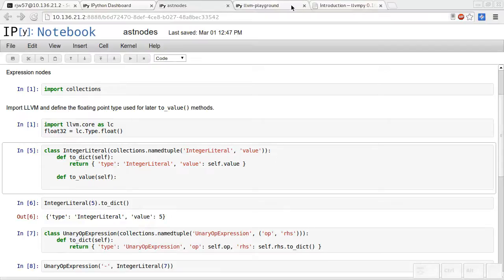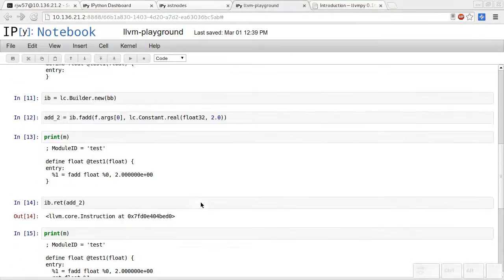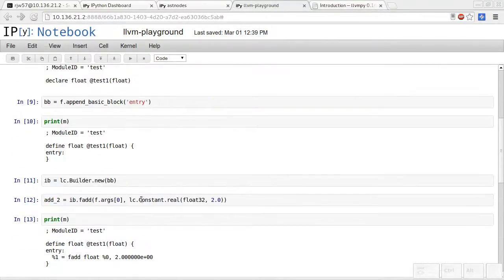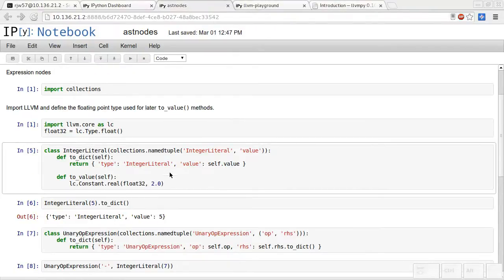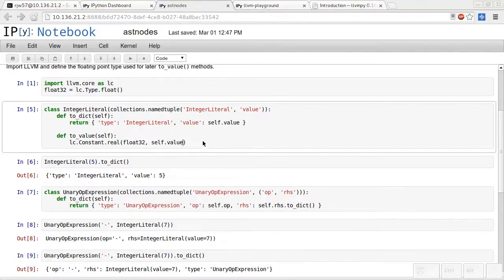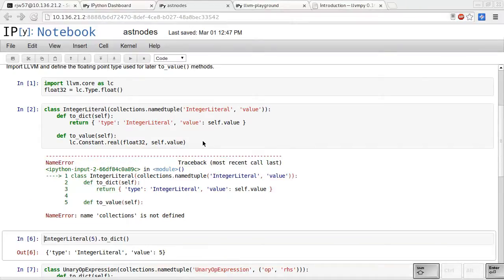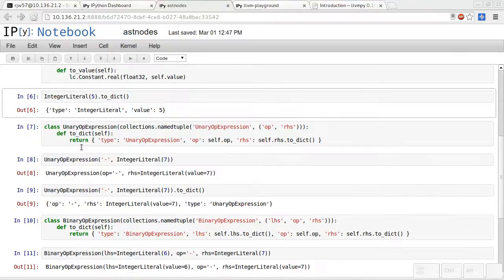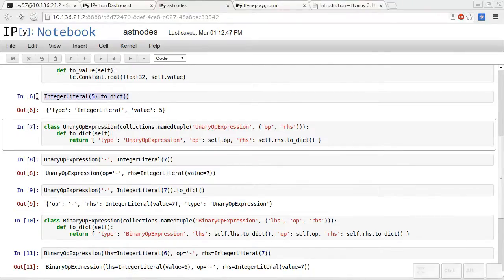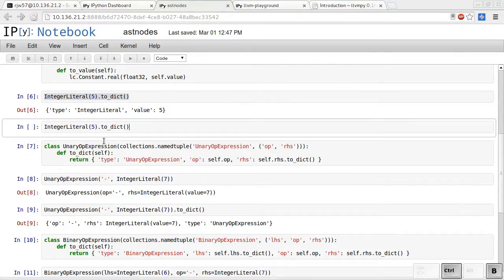We've already done this in the playground. We found out that we had to use the LC constant real. So let's in fact just copy that into there, and instead of 2.0, we're going to be self.value. And magically, Python should convert between the integer to the floating point for us. So we've done a lot of work already. Oh no, of course not. I've not imported from all the way. There we go. So that should give 2 dict, and then let's just also check up here.